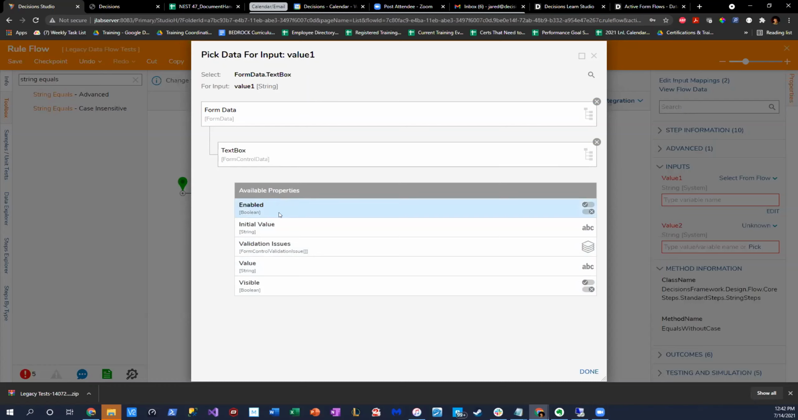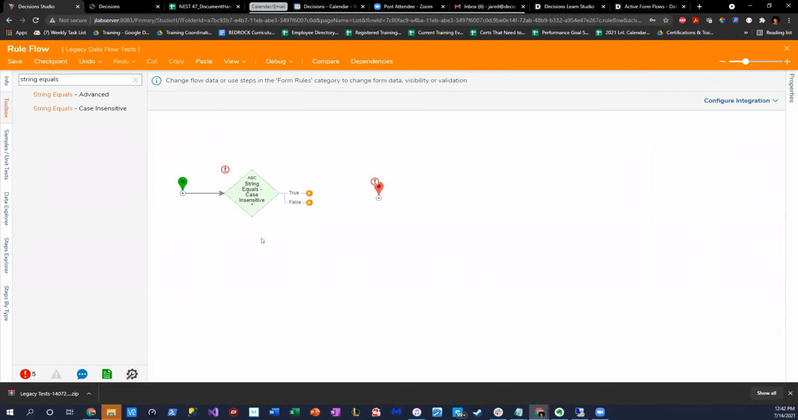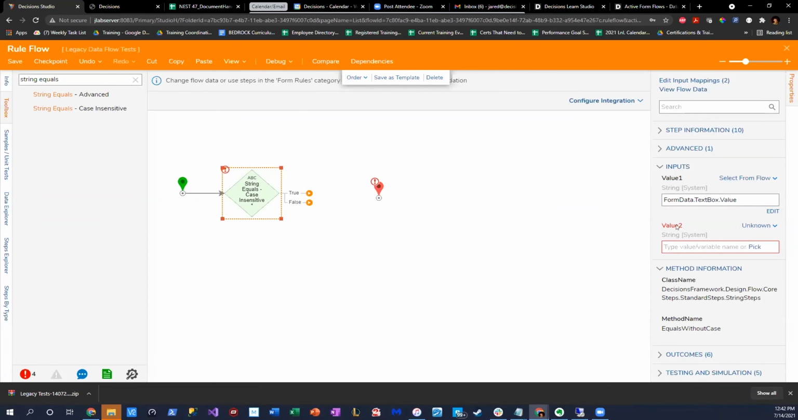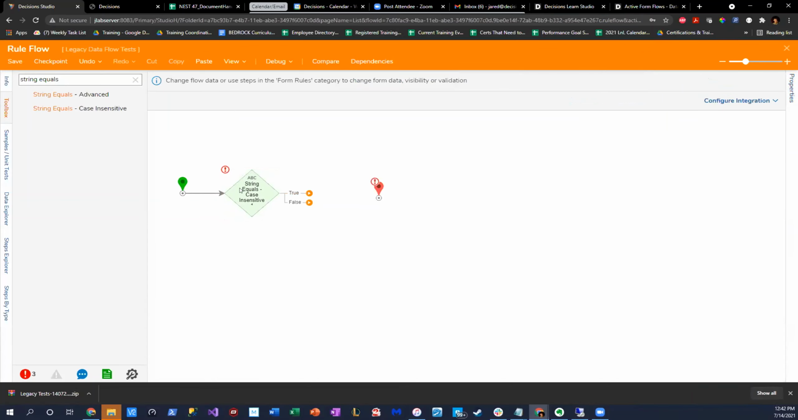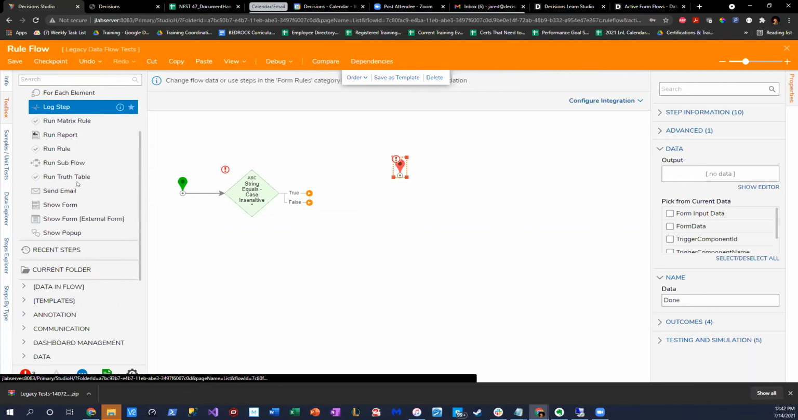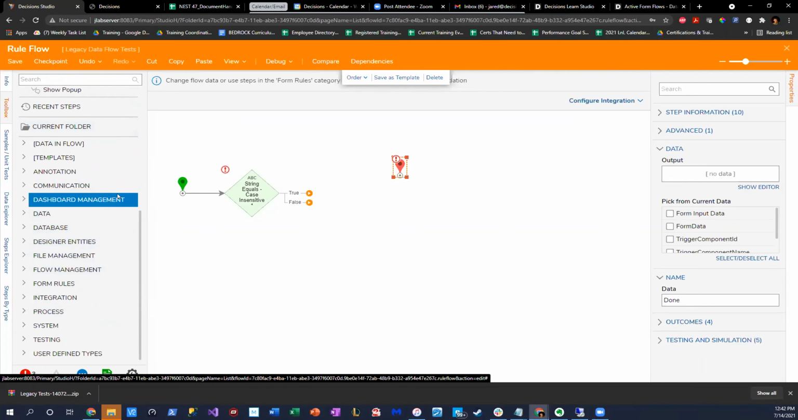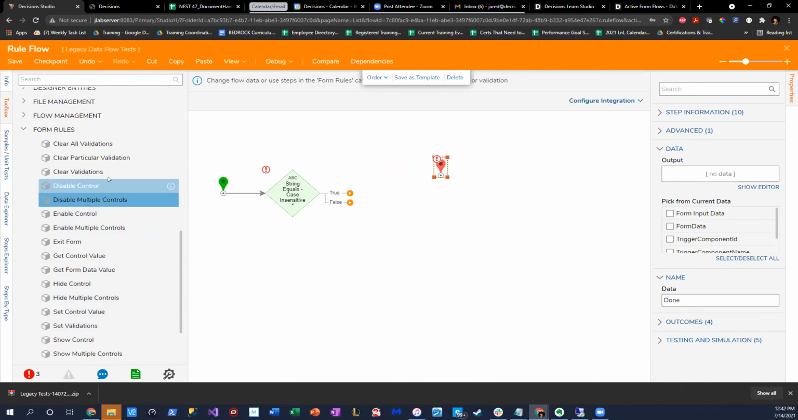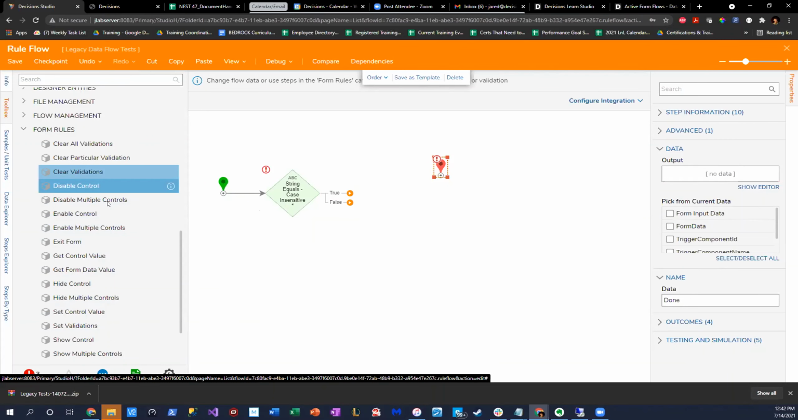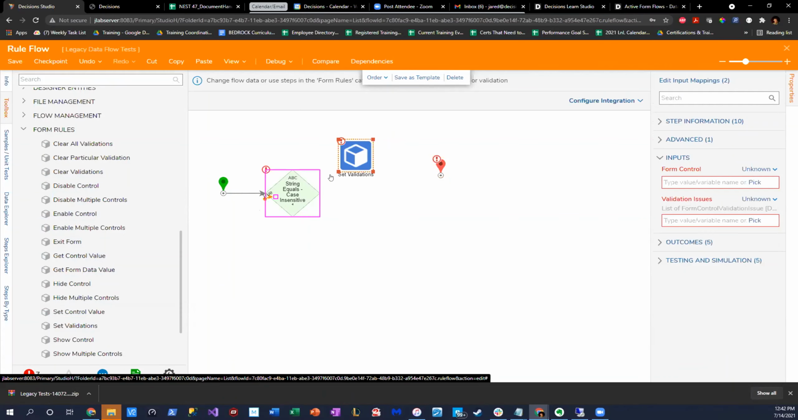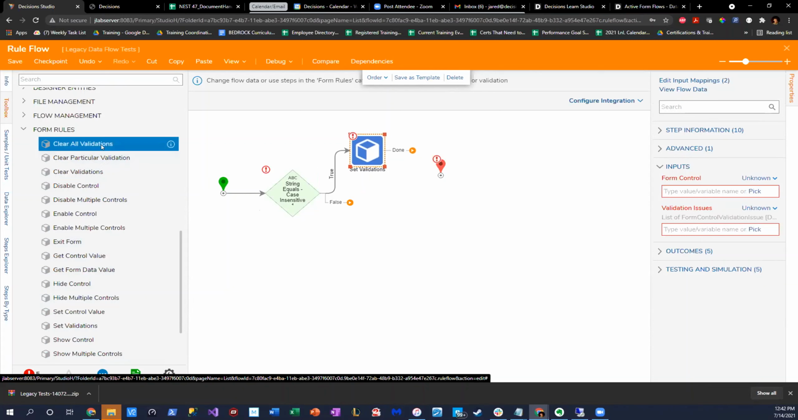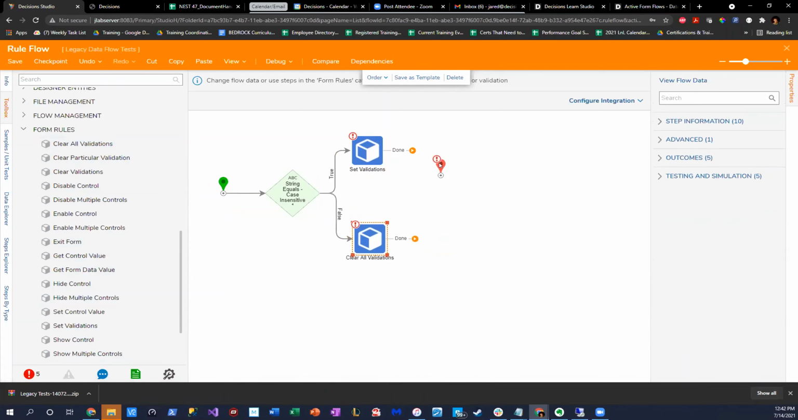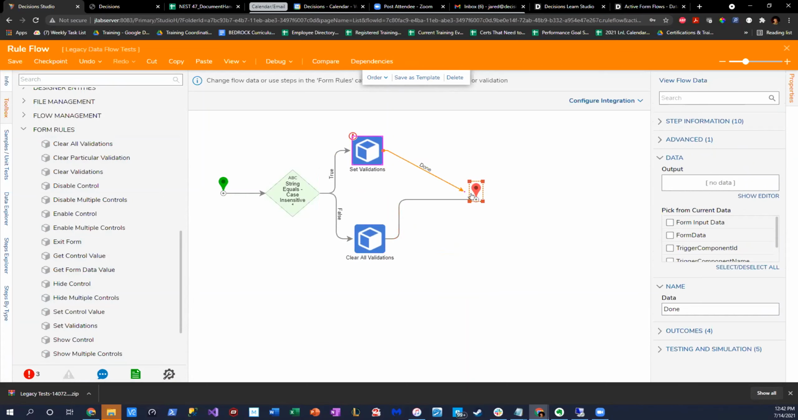I'm going to click on that text box. Now I have access to the enabled, initial value, validation issues, value, and visibility. So the thing that we're going to want to do here is I just want the value. And then I'm going to see if it equals, and we're just going to say Josh. All right, so if he equals Josh, then there's a whole category in the active form flow called form rules. I'm going to go to form rules, and I can add a validation. So I'm going to say set validation if it's true, and if it's false, I want to clear all validations. This is going to be the basic paradigm of my setup. And then I'm just going to connect this to the end step.